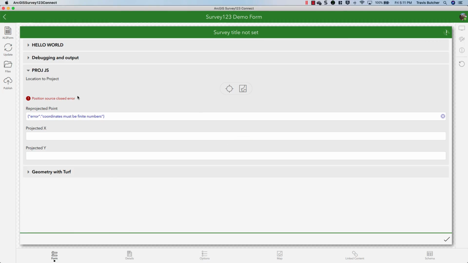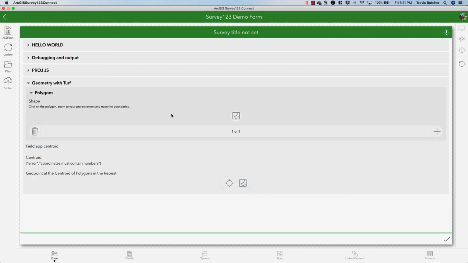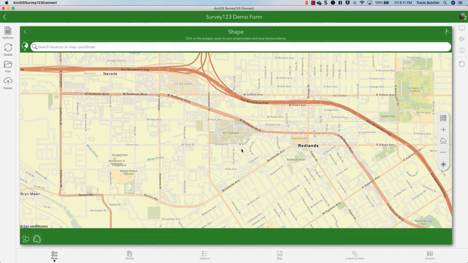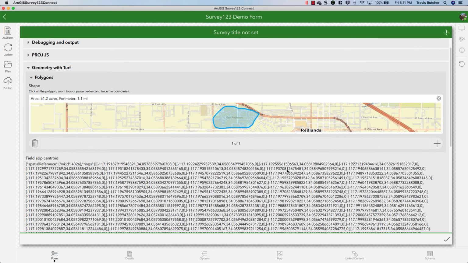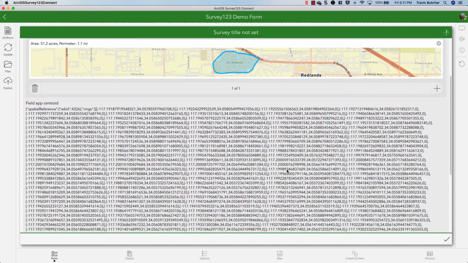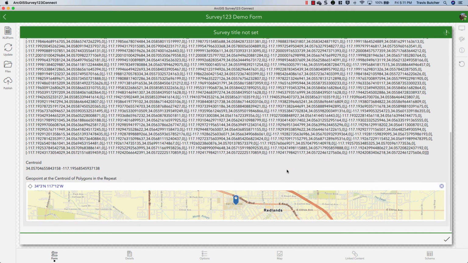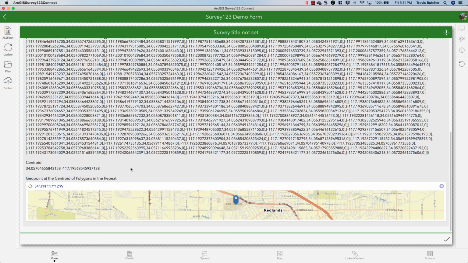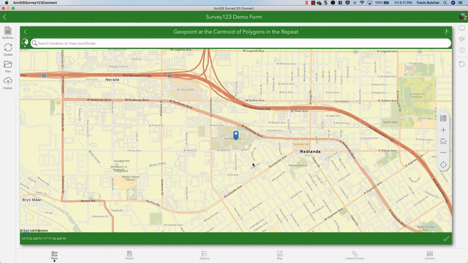And so now I load it. If I open my geometry with Turf section here, there's no geometries that have been created, but if I go ahead and sketch a geometry, we'll just sketch it over the Redlands campus here. Select that. Now I output a lot of JSON here just to be able to visualize it, but I can take a look at it. So that's the polygon that got created from Survey123. And then here's the centroid that got created.